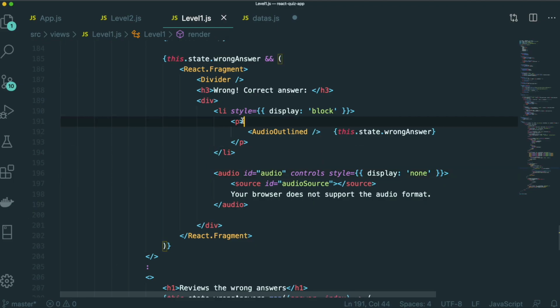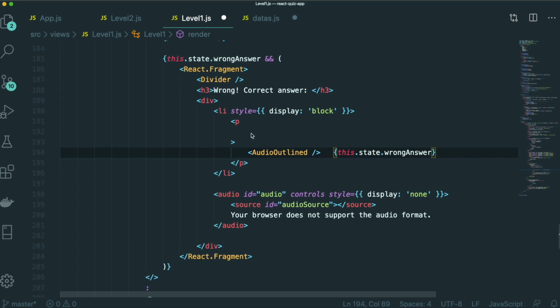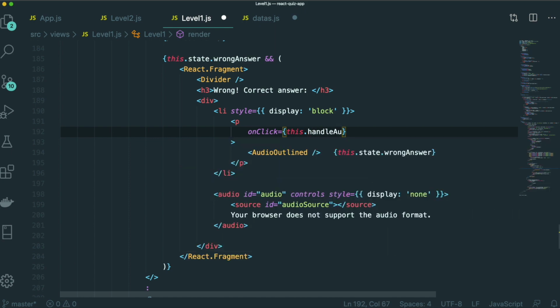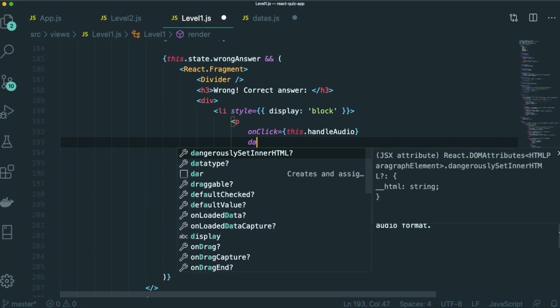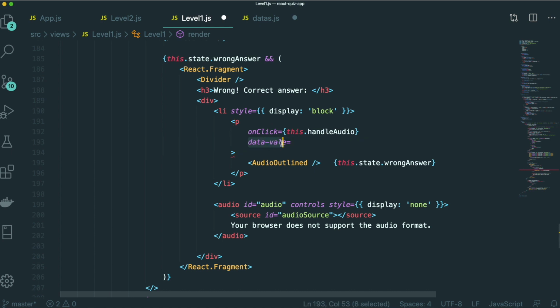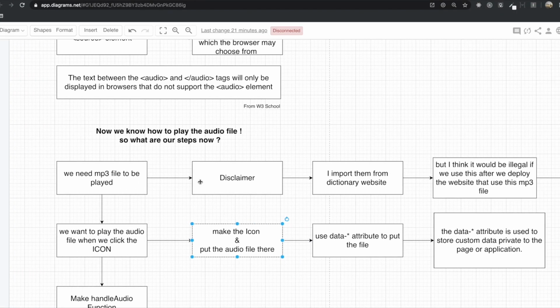So actually we can use this one. When we click here, we give the onClick event in here, and then we will make this handleAudio, and then we'll put the src, like an mp3 file in here, by using data-value attributes. So if you don't know the data dash attribute, I'm going to just let you know what that is briefly.